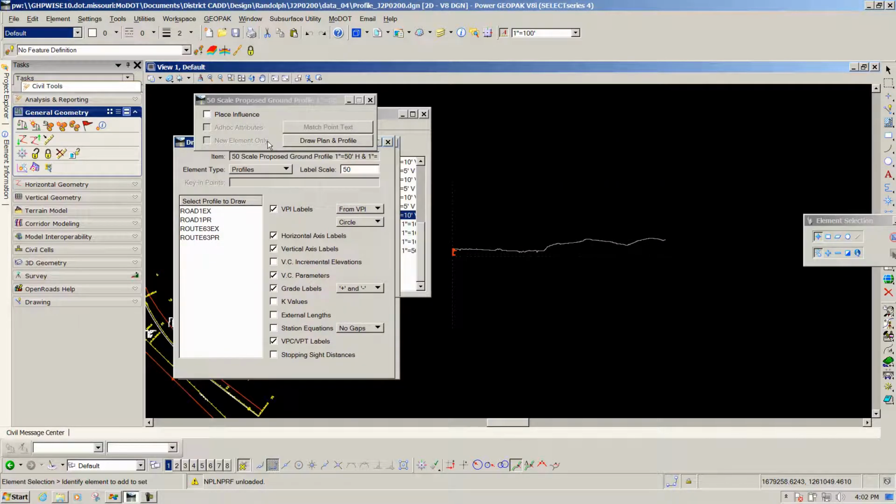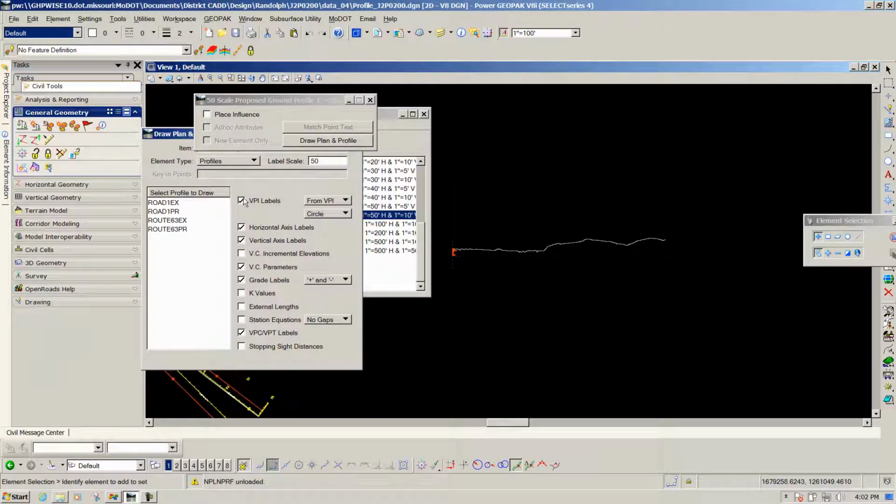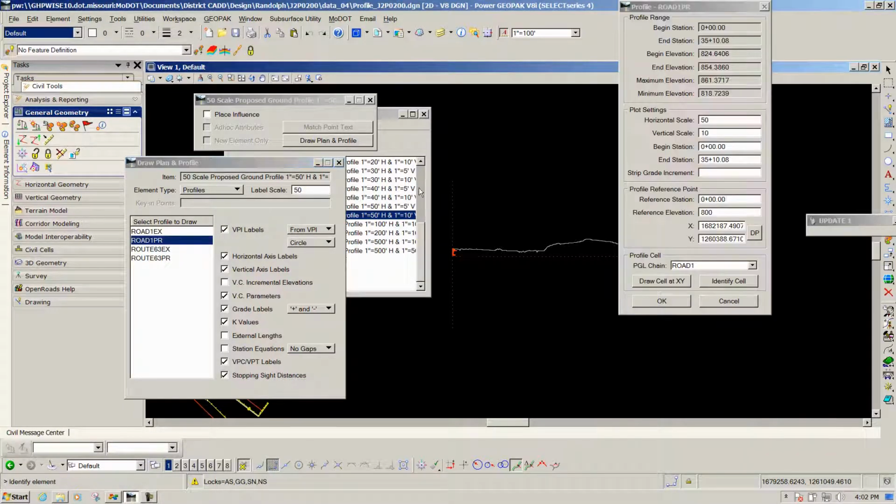Again, it needs a GPK, so we're going to use the 200 GPK, and we're going to hit OK to that. Now, again, the settings in this dialog box are defined by what you pick in this dialog box over here, so we have a few more items checked on. We're going to turn a few more on. We're going to turn on K values and stopping sight distance as well. Okay. Again, our label scale needs to be 50, and this time we're going to do the Road1 PR.